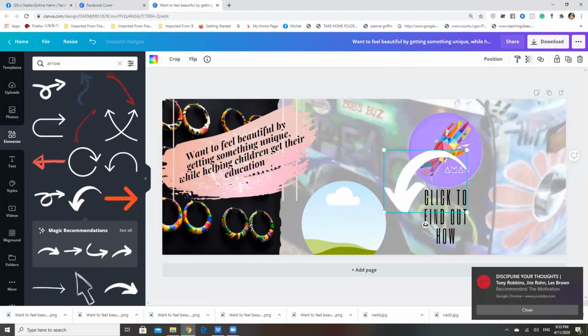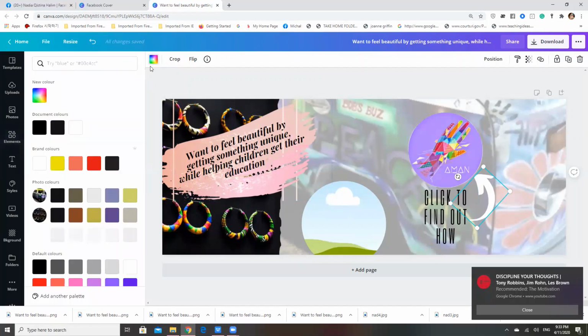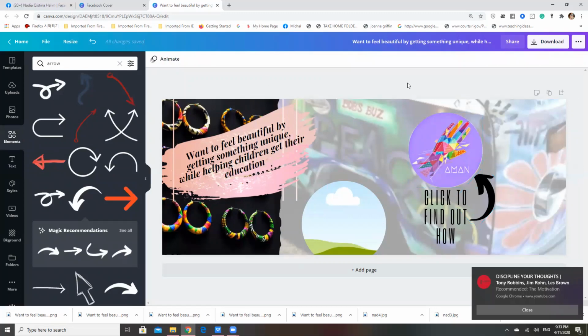You can rotate it by clicking these 2 arrows over here. I'm going to rotate it this way and make it a little bit smaller. Position it right next to my text. There you go. Arrow is ready. I also want to change the color of this arrow. White is not really visible, so I click at the arrow, and in the corner over here, I can change the color to black. There you go. My design now is perfect.